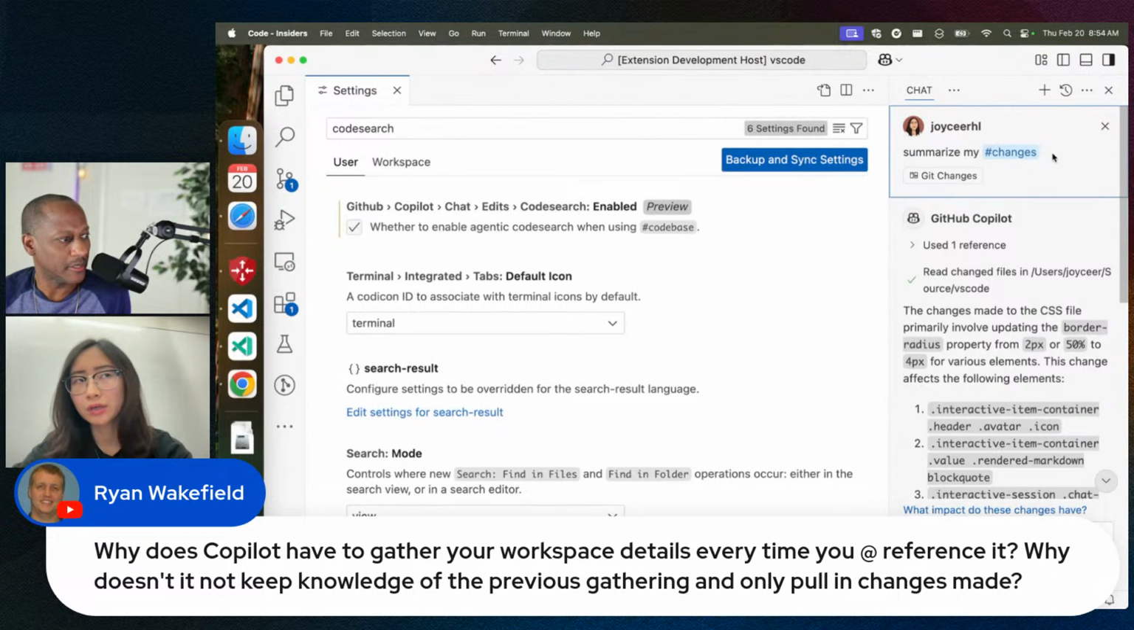I'm not totally sure I understand the question. We do, for each of your prompts, have to figure out whether there's new context that's relevant. But behind the scenes, we are typically searching an existing index. So it's not recomputing the index of your repository from scratch, if that makes sense.